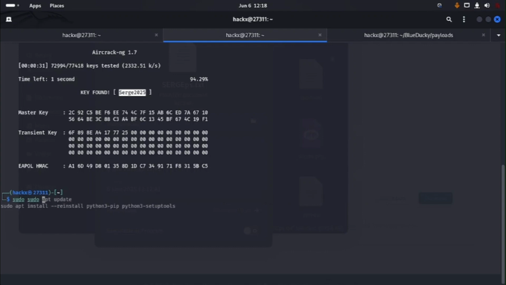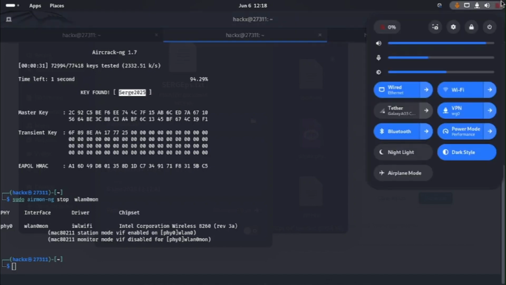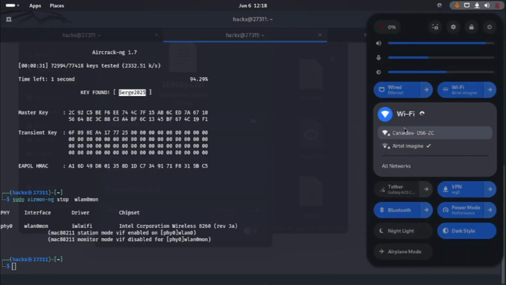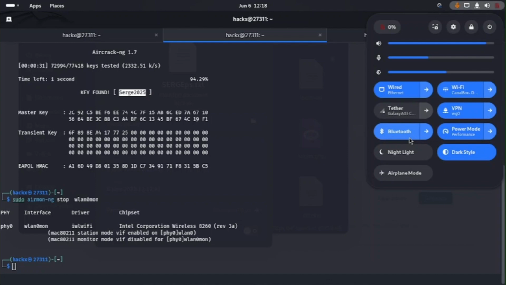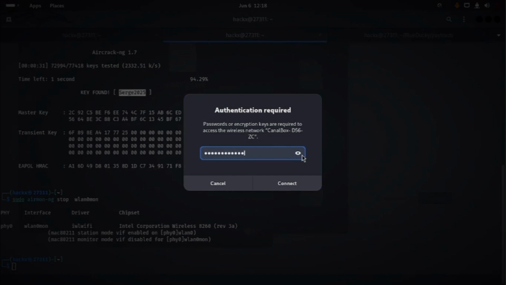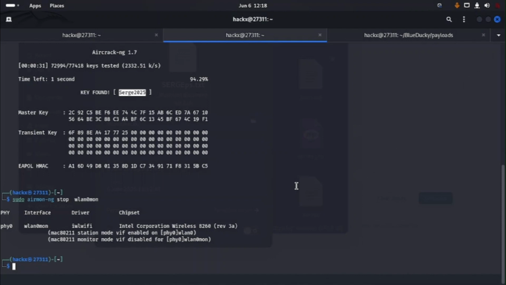My wireless adapter is still in monitor mode. Let me bring it back. Let me stop it, bring it back to normal managed. So wlan0, I have to stop this. I think now we are ready to connect to the Wi-Fi. Let me first try to see if our password is correct. Let me paste it there and then I hit connect. Does it work? I think that's the real password.